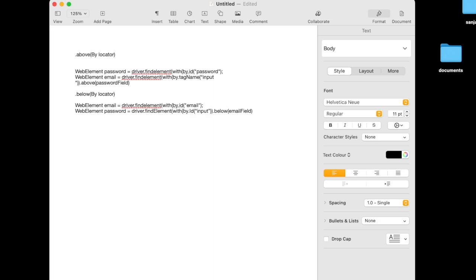This is the new way of finding elements. I know it's a little bit weird compared to the traditional way, but this is the new way. The example I have mentioned is for Java. It's a little bit different in .NET and Python because of the syntax. In .NET we use IWebElement, so it has slightly different methods, but more or less this is the same way of writing above, below, and all the relative locators.